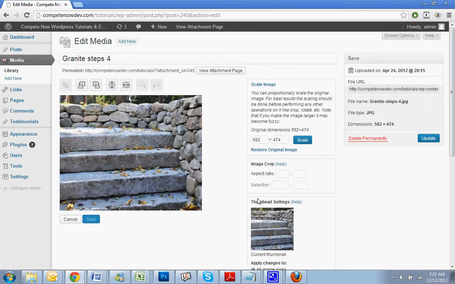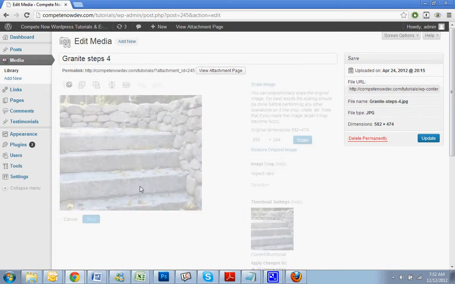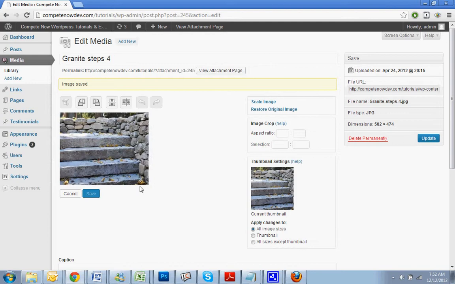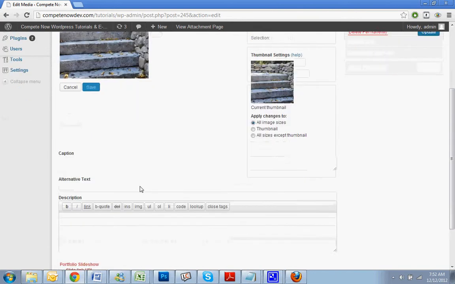Let's scale the image. Let's say I only want it to be 250 pixels wide. Alright, there it is. Scale. And now it's resized to that size.